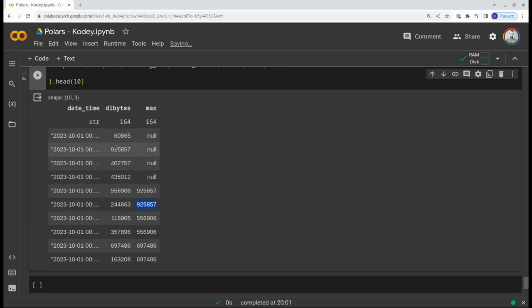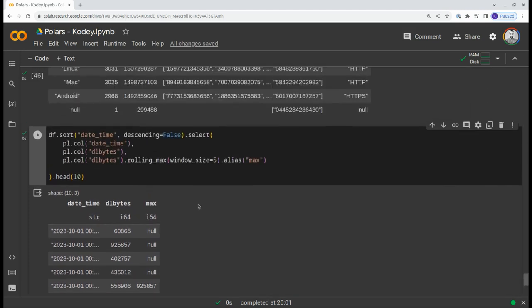Here, again, within that 5 transaction window, this is the highest number, and so on. So it looks over a set period of time, and it takes the maximum value within that set period, within those currently 5 windows or 5 rows of data.